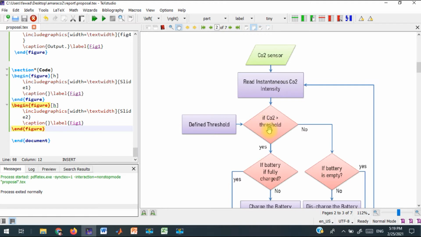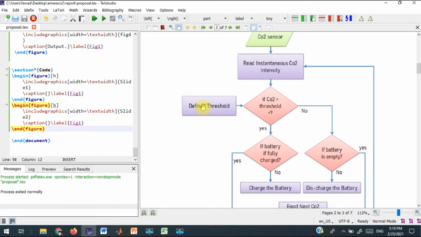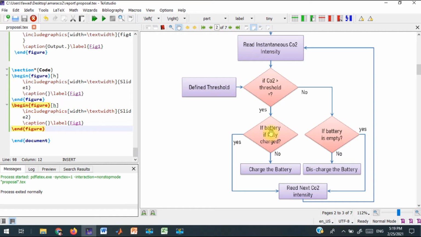If the CO2 intensity is above a certain threshold value, then it will be checked. If the battery is not fully charged, then the battery charging will start. If the battery is fully charged, then it will read the next value, and the next intensity values will be read, and the process will continue.